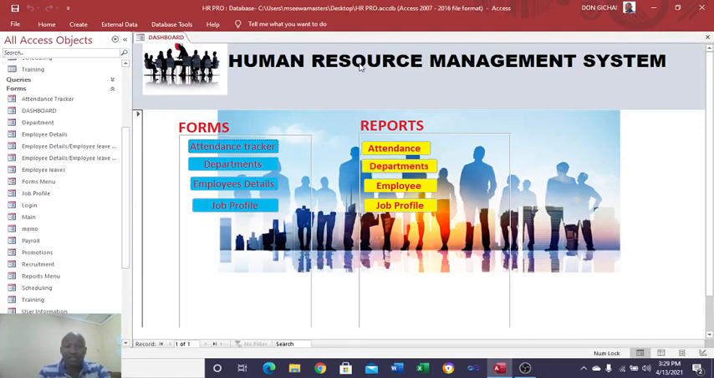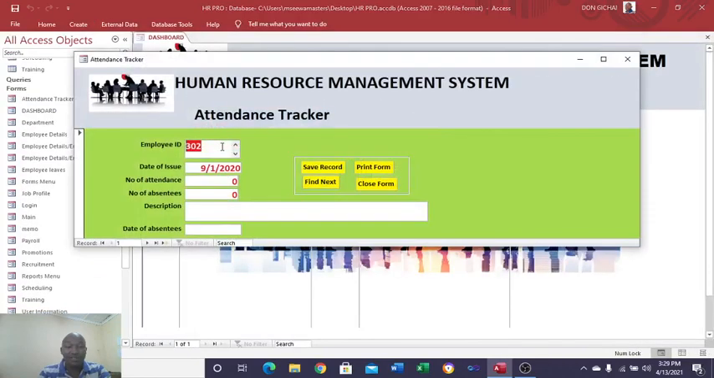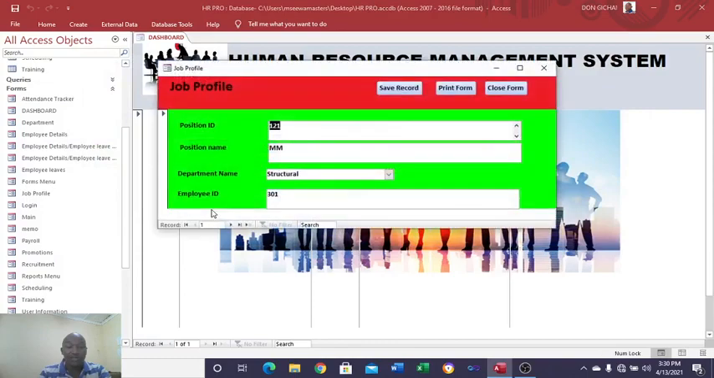Human resource management system. Therefore, you see what we have here, this is our dashboard, and all our operations can be accomplished from this point. Where I click on this, I can open the tracker. When I click on this, I can capture the attendance tracker. When I hit on job profile, I'll be in a position to have my job profile form done.